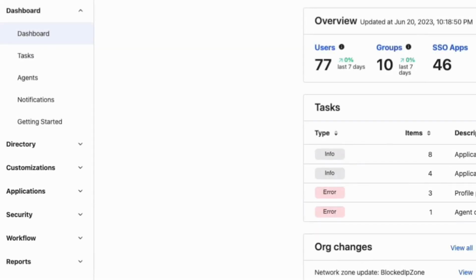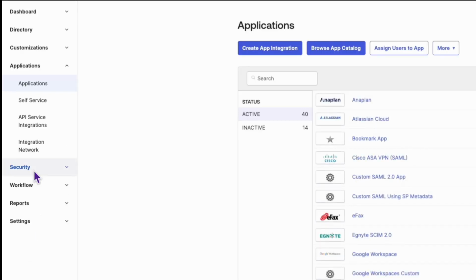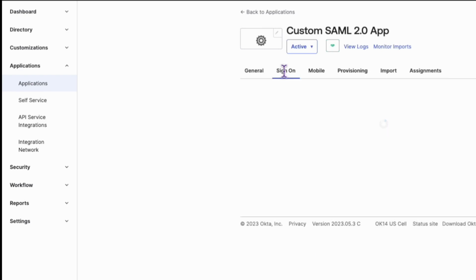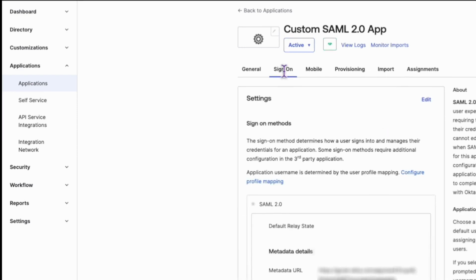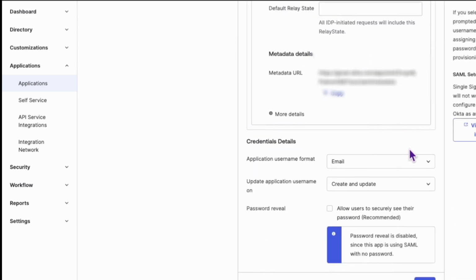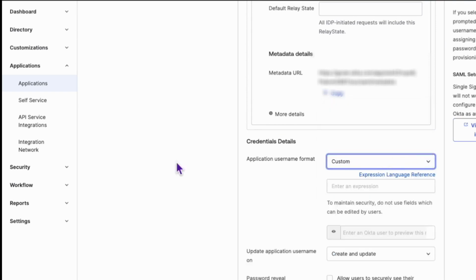First, let's navigate to the desired application on the Okta admin dashboard. Once there, click on the Sign On tab. Next, let's set the application username format to Custom. In the Custom Expression field, enter the following Okta Expression Language formula.